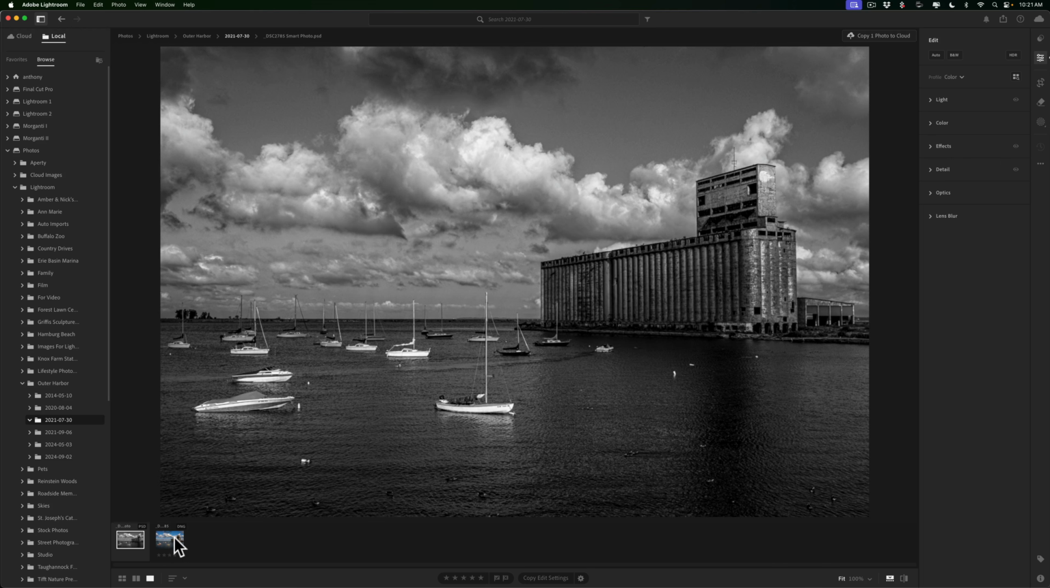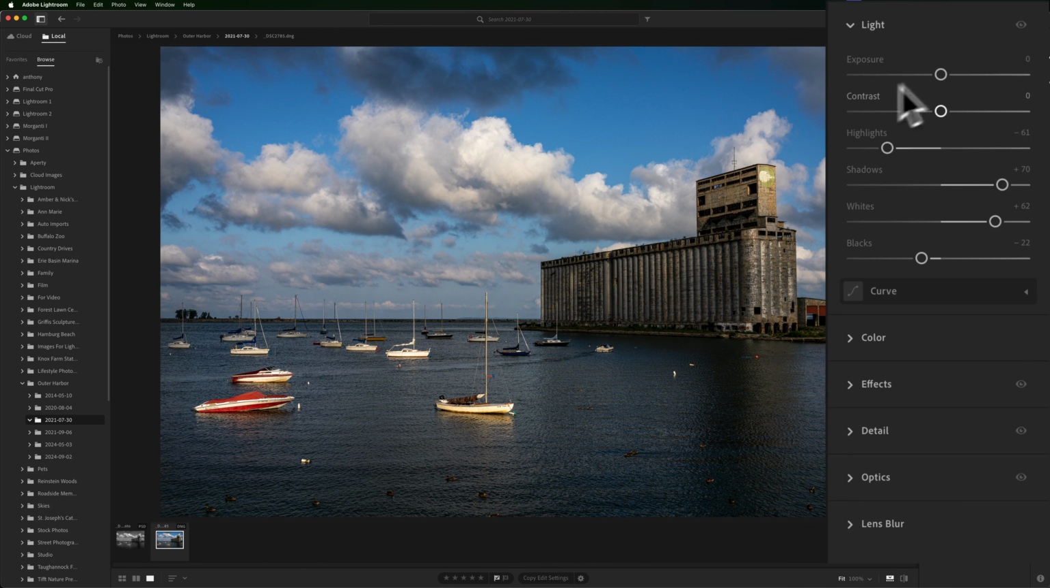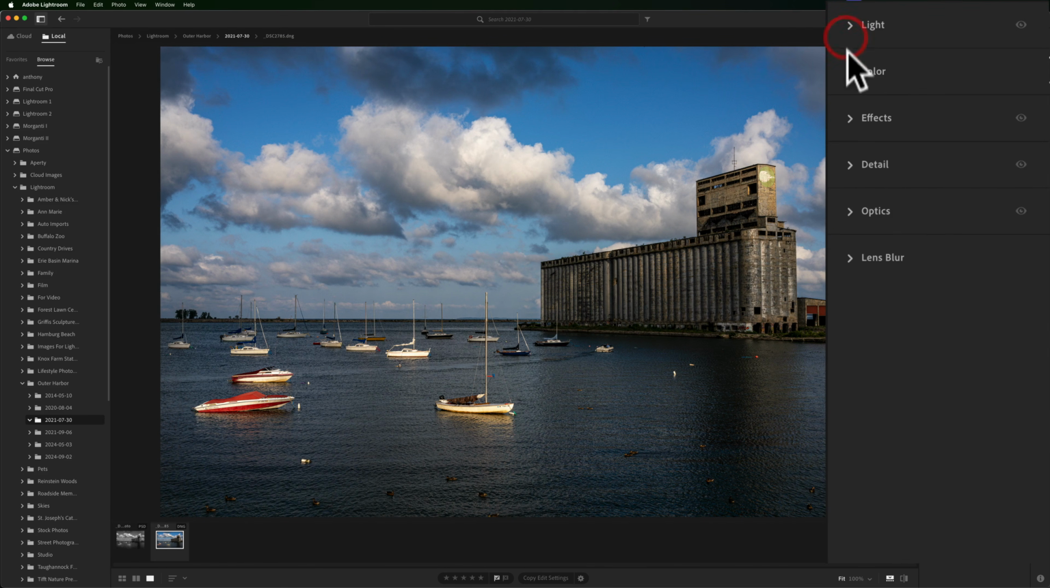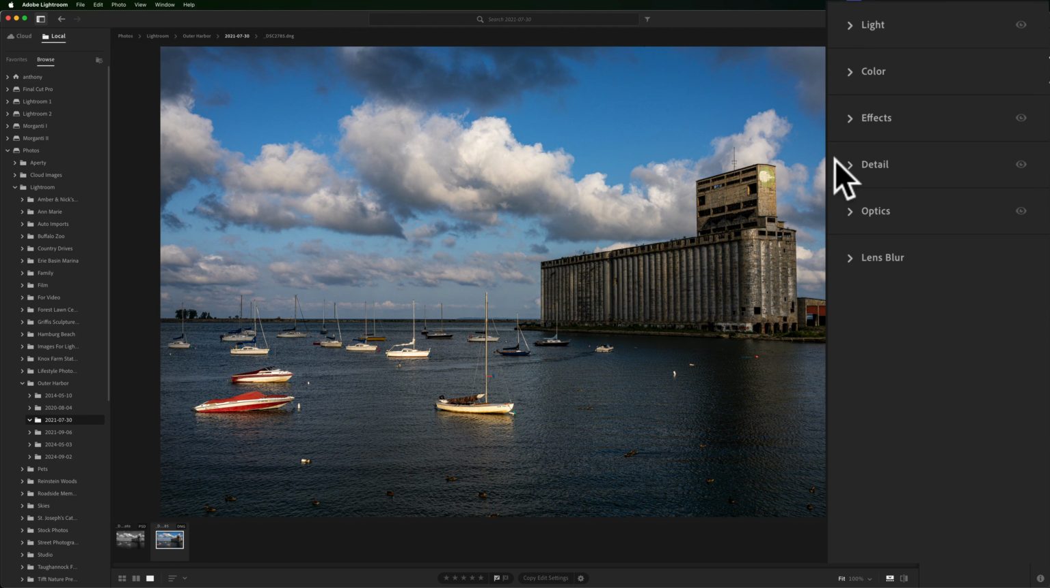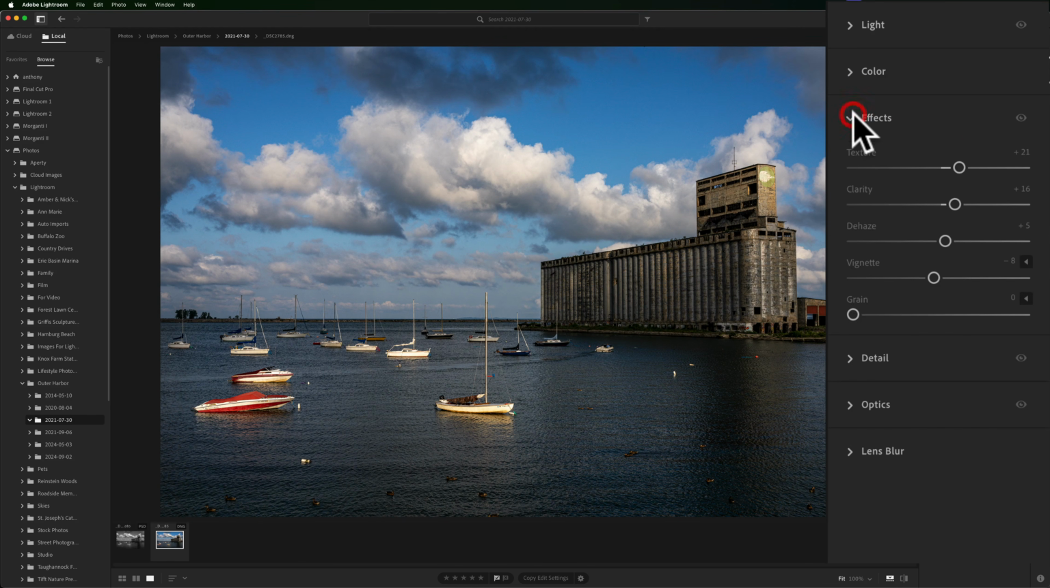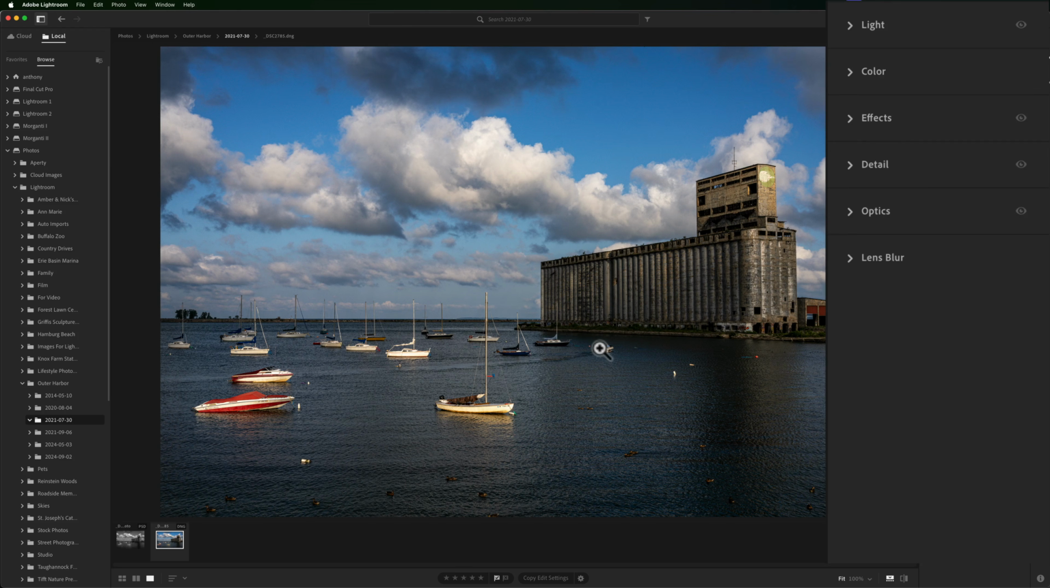It's going to just take a second for it to render. And you can see there's the black and white version of the image, and here is the color version of the image. And if I go over to, let's say, the light tab, you can see my edits are here, and color as well. I didn't really do much with color on this one. It was very colorful to begin with, but all the edits I did are here. Here's effects. I did some texture and clarity. I brought vignette down a little bit, but all my edits came with it.